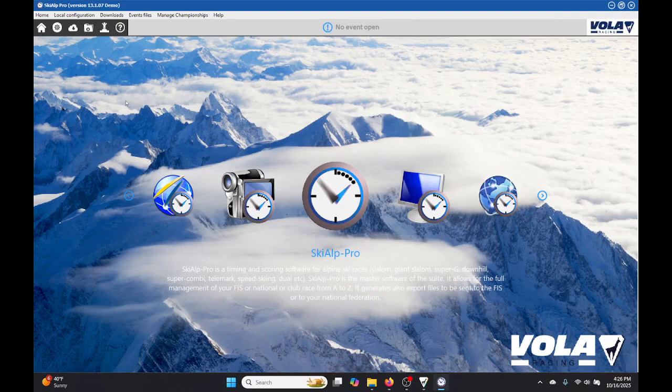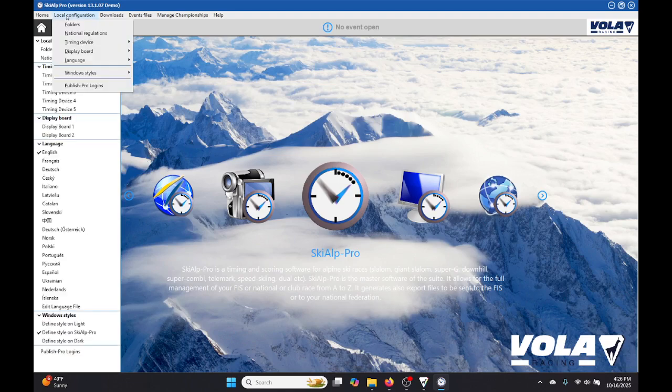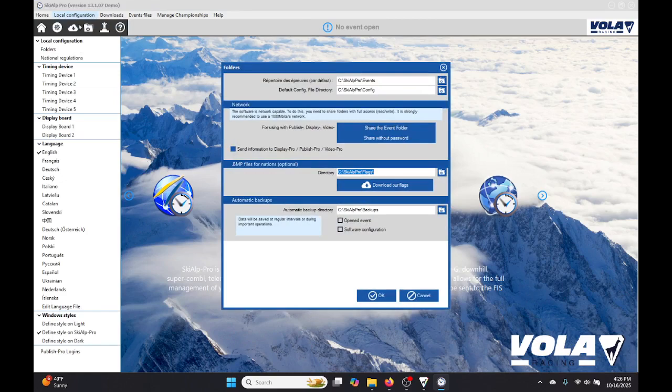Once the software is open, there's a little bit of advertising for some of their other tools. Let's just go ahead and start from the top here. Home screen, not much there. Local configuration. Folders, that's the working folders that are created when you install the program. If you don't change anything, these are the folders that will be created.